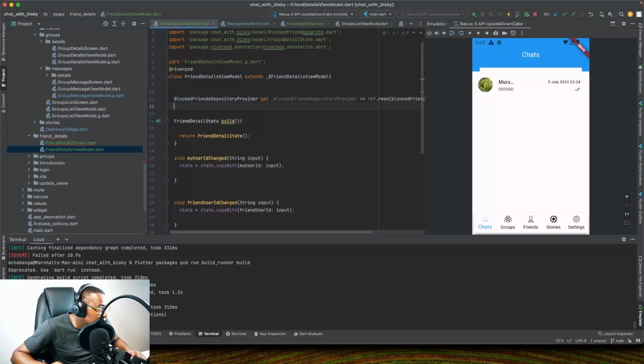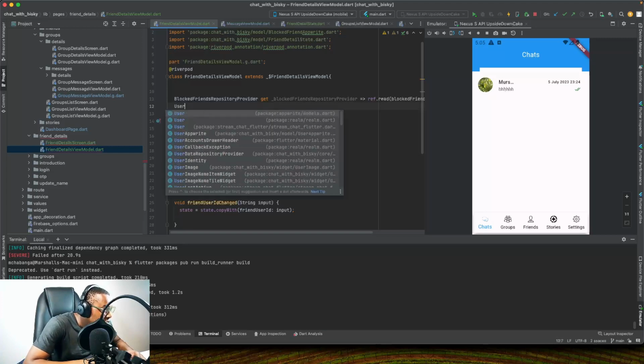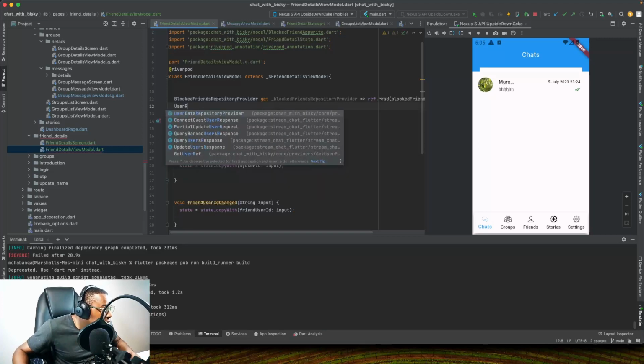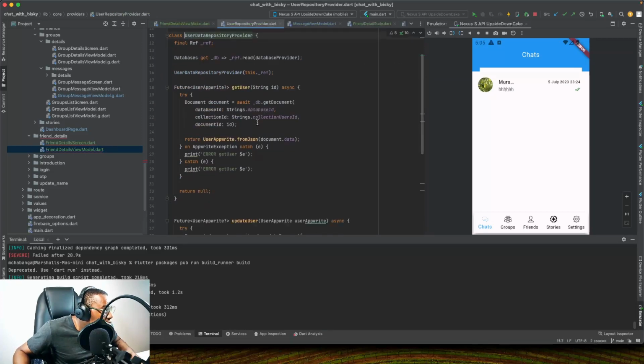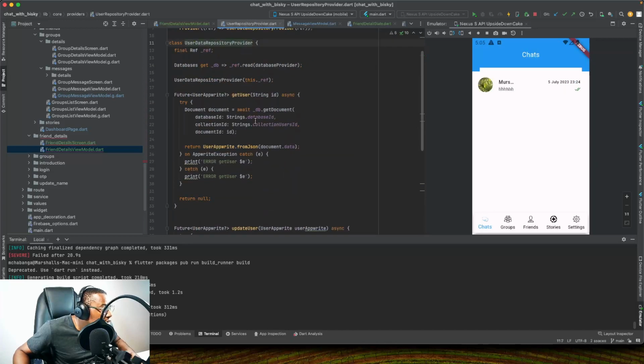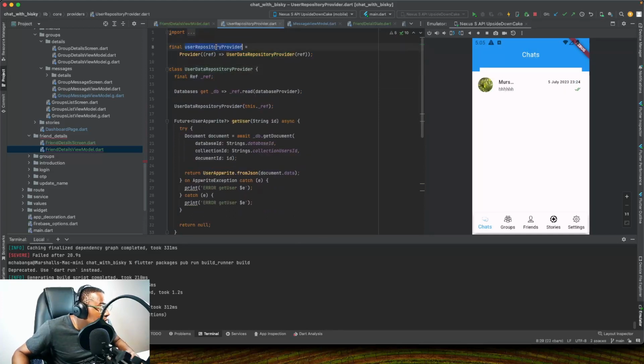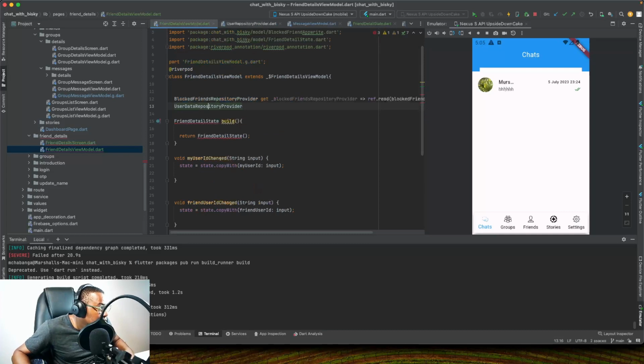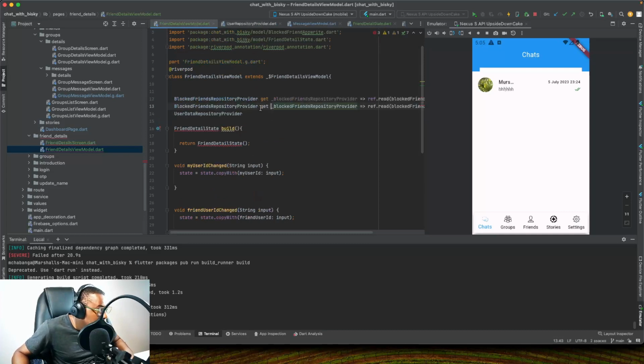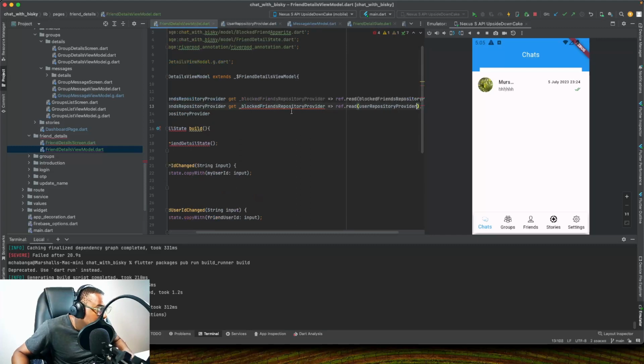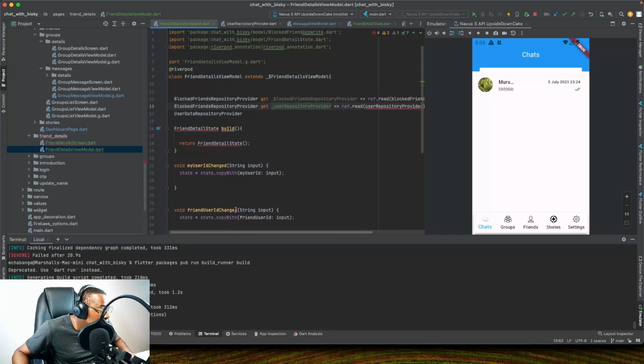And also here we need a user data repository. I think this one, let's see. Yeah, this one we can get the user details. And the name of the repository is this one. So what you can do is just copy this, do this here, and paste this.